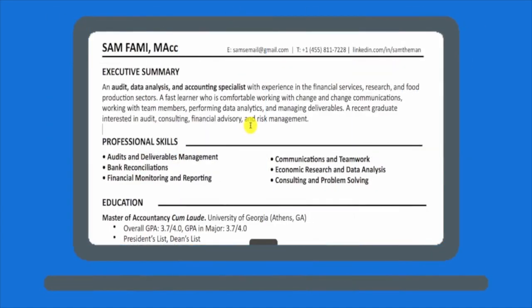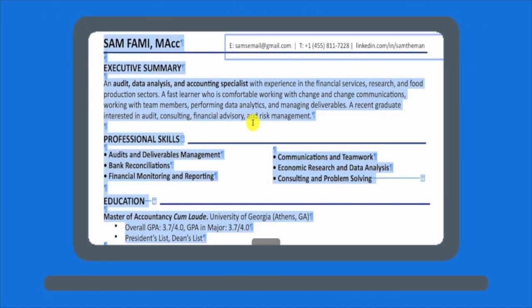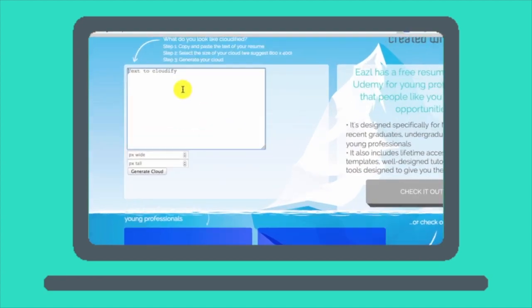All right, cool. So the fifth thing that you want to be able to do as part of the ARP, the anti-robot protocol, is to just take an audit. All right, so what we're going to do here is just take the copy from Sam's resume. We're going to go to Easel's legendaryresumes.com, use the Cloudify tool, and then just see a word cloud of Sam's resume.